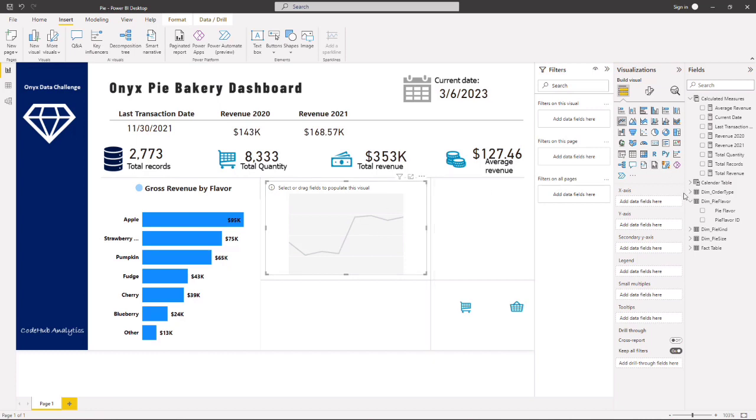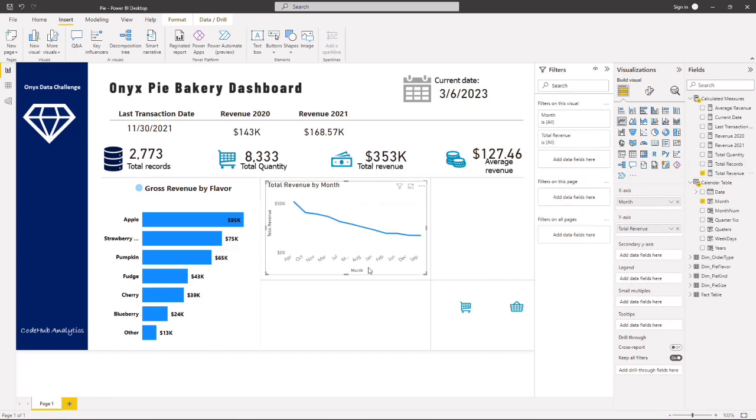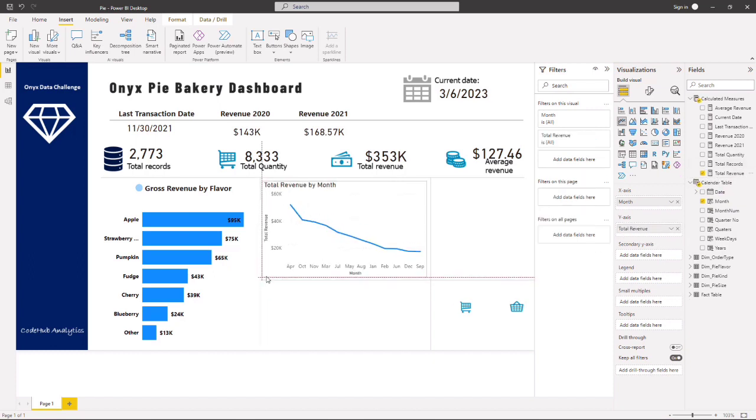I'm bringing in the month from the calendar table. I'll bring the month to my x-axis, and then the total revenue I'll drag to my y-axis. Now if you see what we have here, there's a problem, right? The months are not well arranged.